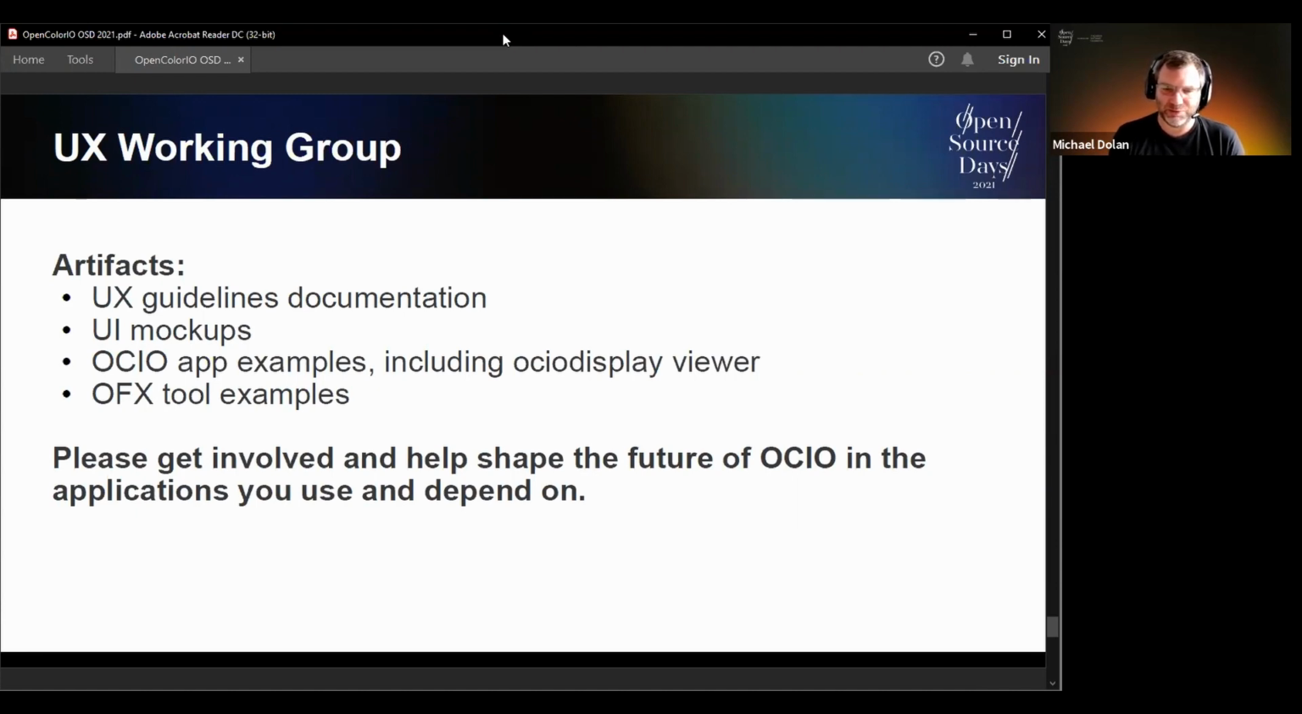In particular, OCIO display will be a really important piece of this, because it's an opportunity for us as a project to provide a viewer which implements OCIO both with the GPU and CPU rendering, along with additional transforms that are common to viewers in a standard way. And it really gives an example to application developers of how to create their viewports in similar ways. And then this also includes the OFX tool examples that Doug talked about earlier, which can be used directly if your application has OpenFX support, or just be examples of how you can implement OCIO tools within your own application framework. So please do get involved.